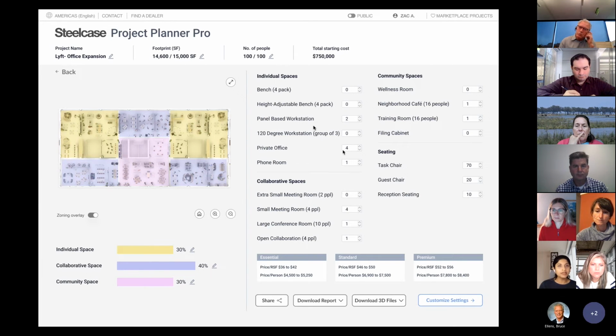So one thing you'll notice is that you begin to see the budget, and you also begin to see the price per square foot and the price per person. So right off the gate, you can start to wrap your head around the scope and the scale of the project. So once you're done, having this basic floor plan, editing the number of settings you have, the types of settings you have, you can do a couple of things. So you can download a PowerPoint or PDF reports, you can download 3D files, etc. So far, so good. But this is where it really starts to get interesting.